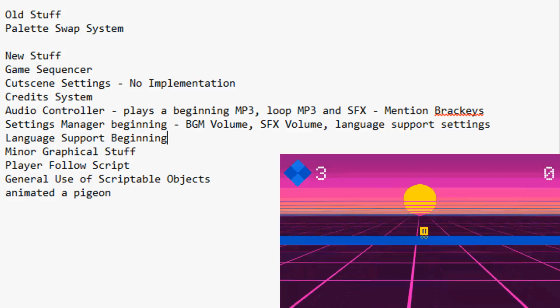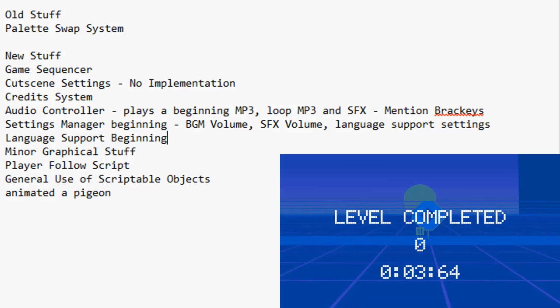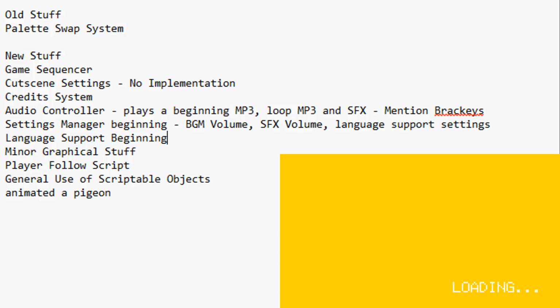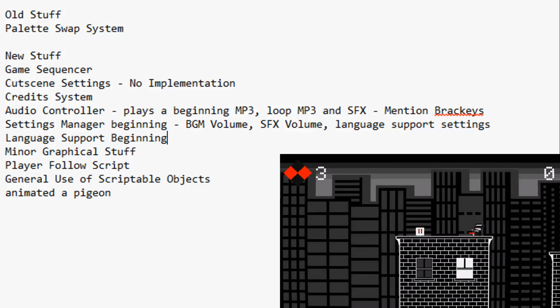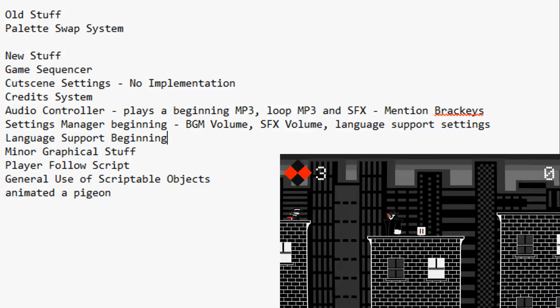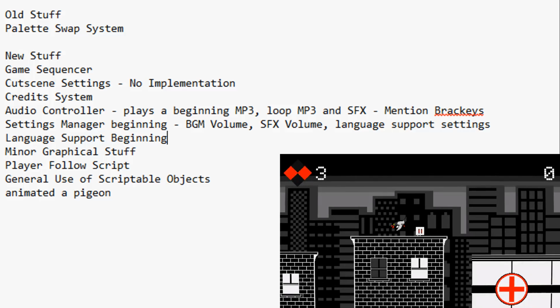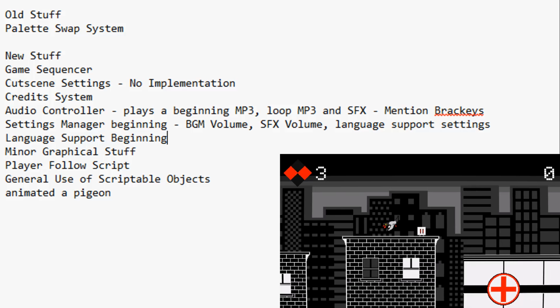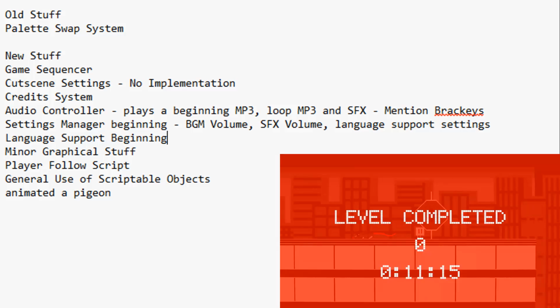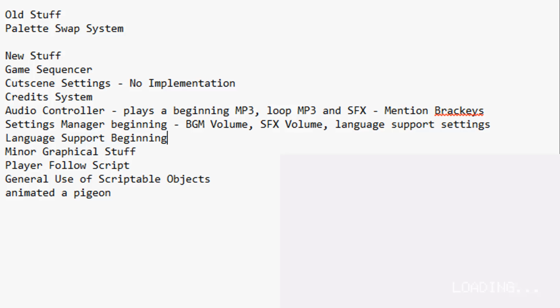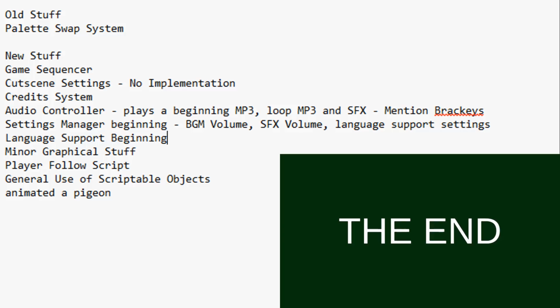Credit system also uses a scriptable object. It plays with the credits if you press select or submit as I have it. It goes faster if you press cancel. It goes slower. Audio control has been discussed. Settings manager controls what's on screen, BGM volume, SFX volume, and language support settings.